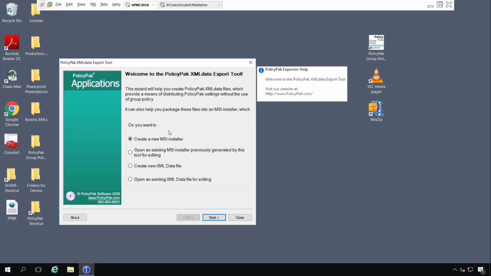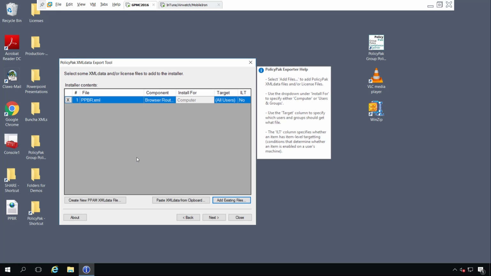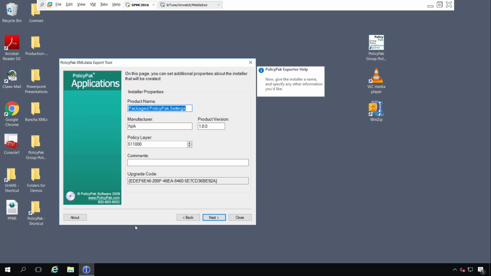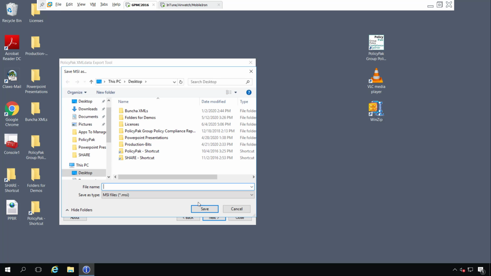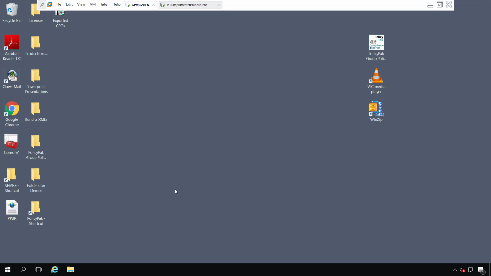We're going to open it up and we're going to create a new MSI installer. Click Next and we are going to add existing files and grab that XML file we just created. We see that it's installed for the computer since we made it on the computer side, and we're going to click Next. At this point, you can give it a product name, you can specify a manufacturer, but we're just going to leave it as is and choose Next. Now, all we have to do is give the actual MSI file a name, and we'll just call it Exported GPOs. All right, and save. We'll finish up there.